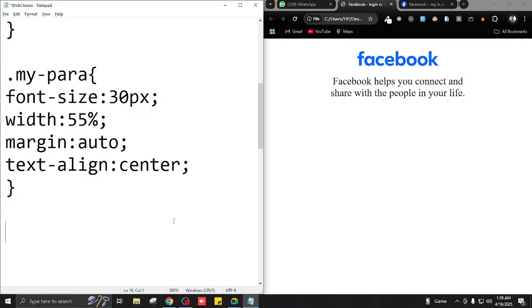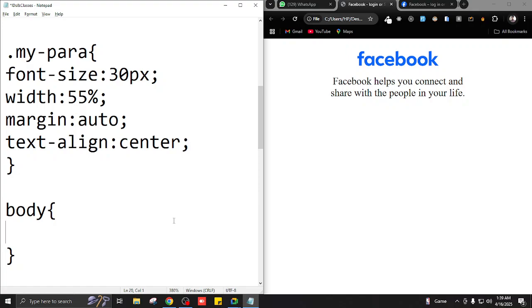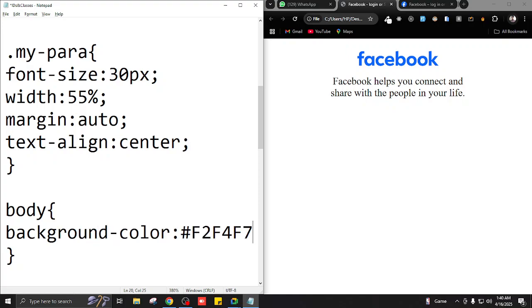If I want to target the entire thing, I'll just write body, because body is not a class, body is not an ID, body is an actual element. So I shouldn't write a dot, because if you write a dot, the CSS would think that you are calling a class, whereas body isn't a class, it's an actual element. Okay, body, and then I'll write background dash color, colon, and then save.